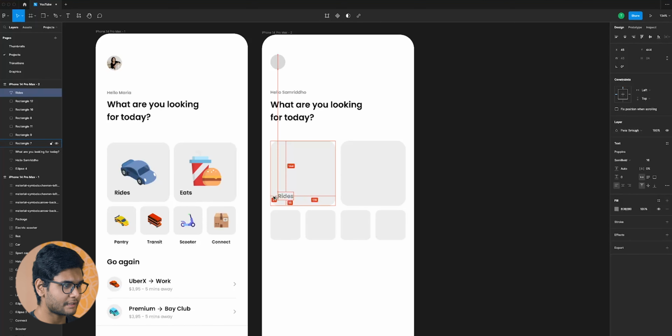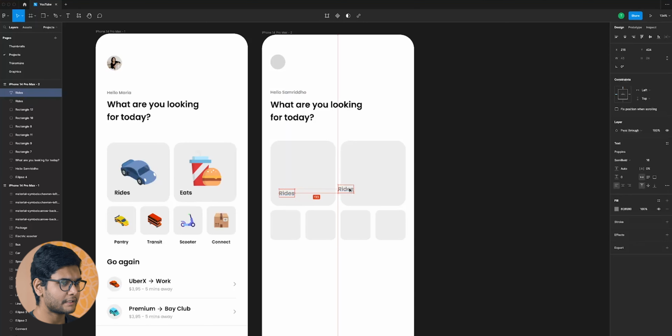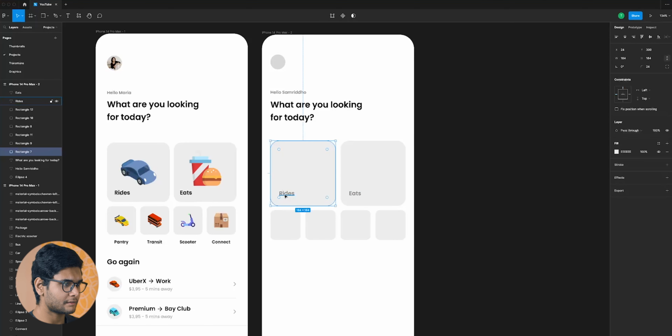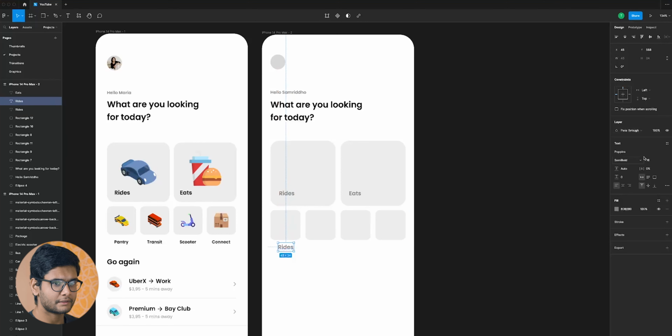Again I will check the spacing. I will keep the spacing as 16 on one side, as 24 basically. So now it's 24 from each side of the square. So again I will duplicate it over here, and I will change the text to eats. Now I will take this layer and bring it down, and I will reduce the size to 12, and let's make this pantry.